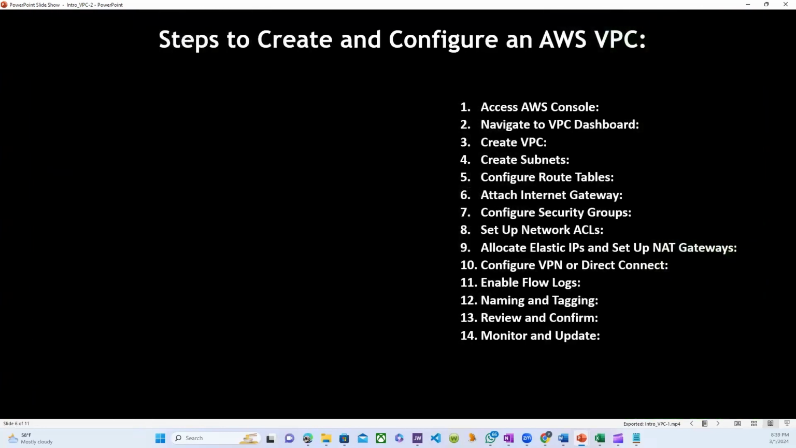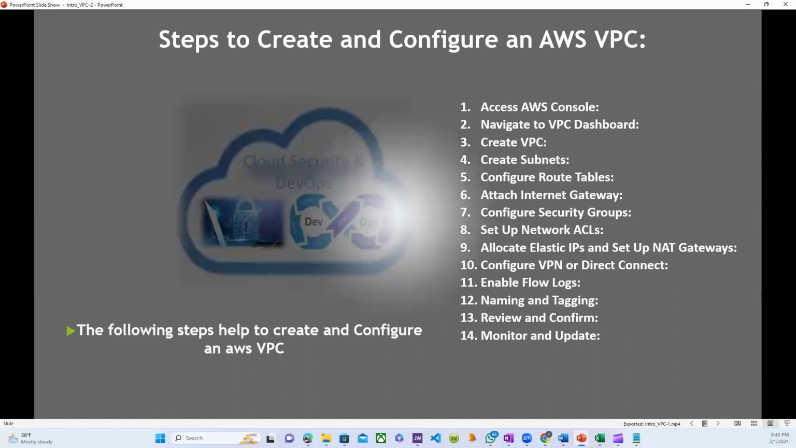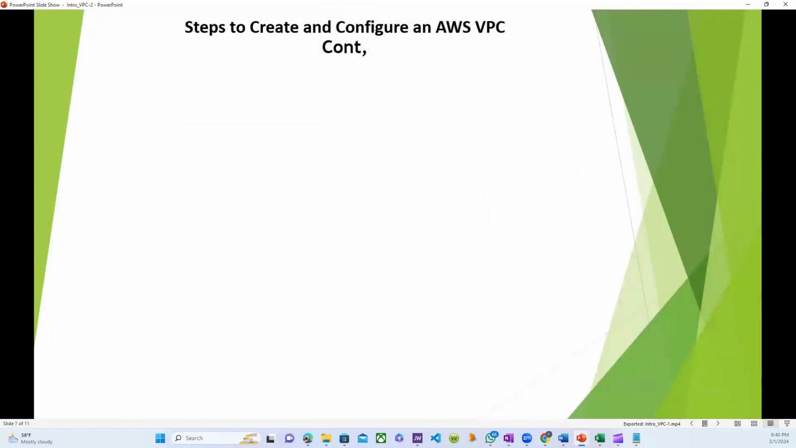Steps to create and configure an AWS VPC. The steps involved in creating and configuring an AWS VPC are crucial for establishing a secure, scalable, and well-organized cloud infrastructure that aligns with business needs and complies with industry standards. The subsequent procedures guide the establishment and configuration of an AWS Virtual Private Cloud, VPC.